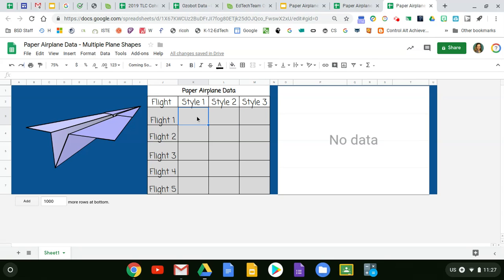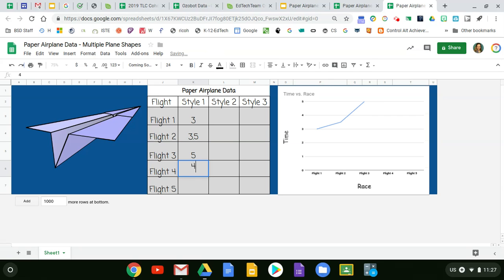So now I'm going to enter in some data. So let's say the first airplane goes 3 feet, the next one goes 3.5 feet, then we have 5 feet, and then we have 4.5 and another 3. So this records the data for our first style of airplane. But as you see, I want to do a couple other types of airplanes. So when I start to enter in the data here, nothing's showing up.